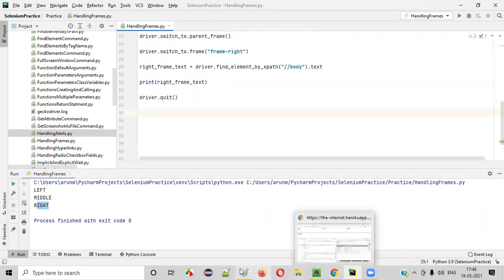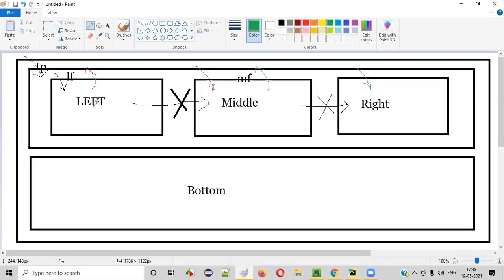Fine. Now the next activity, what we have to do after retrieving and printing left, middle, and right, I want to get this bottom, guys. Can I directly go from this right frame to bottom frame? Is it possible? This right frame is inside the parent frame, and this is the bottom frame. This direct thing is not possible, guys. Okay, we cannot go directly here.